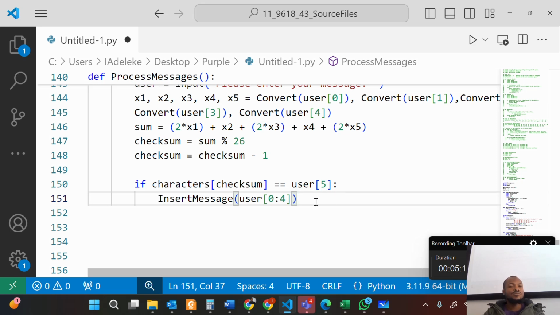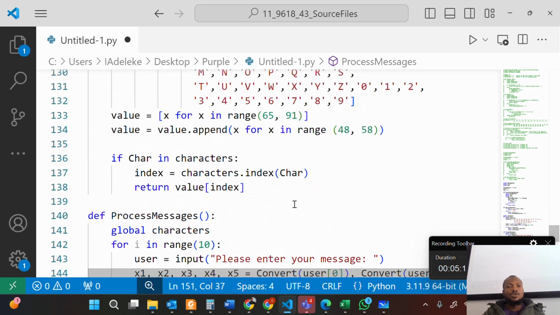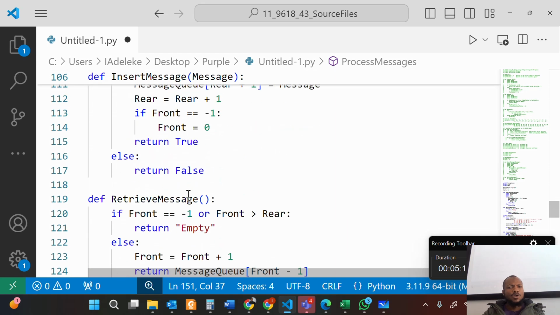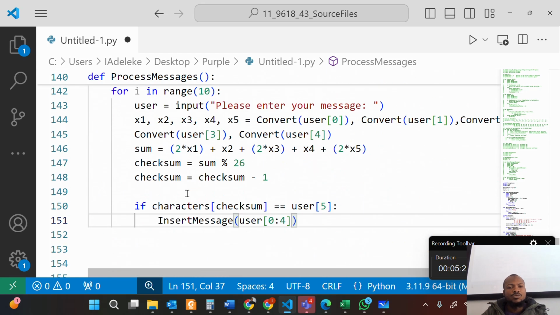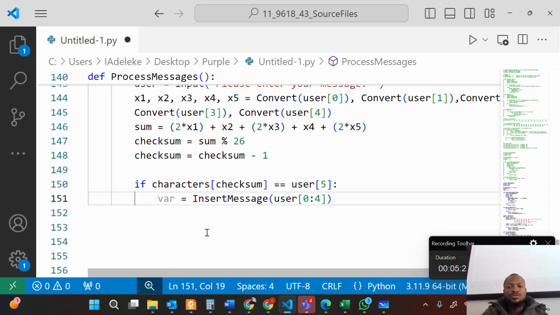Shouldn't we assign it to a variable, because insert message will give us true or false? So insert returns something, right? Yes, insert returns true or false. So I can say variable is equal to this. Is that understood? Because it returns something, whatever is returned will be saved as the variable. Is that understood? Good.